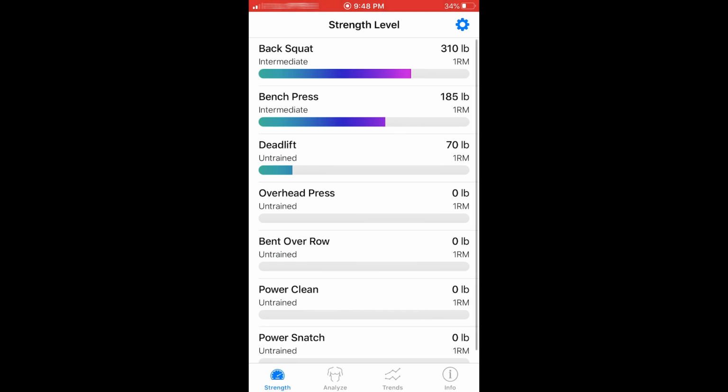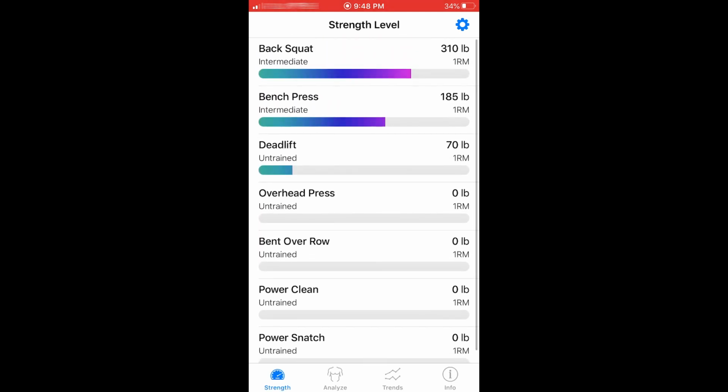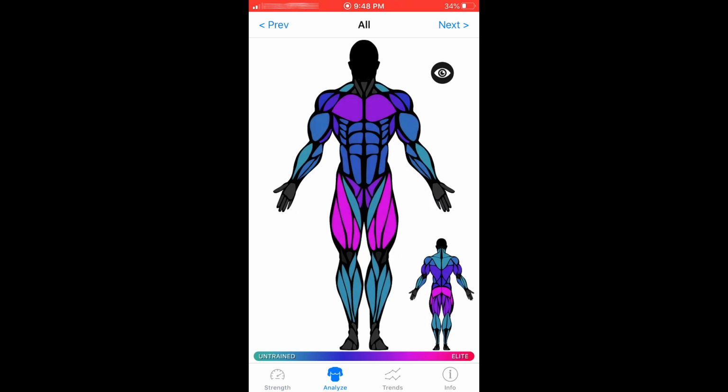So this is a good app to give you an idea of where you should be, but in no way, shape, or form should it be used for ego lifting and to push yourself to hit these numbers because some app tells you you should. It just gives you a guideline in case you're wondering where you are and how you compare to others.